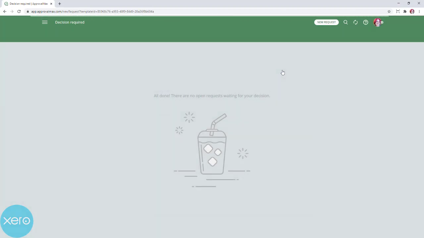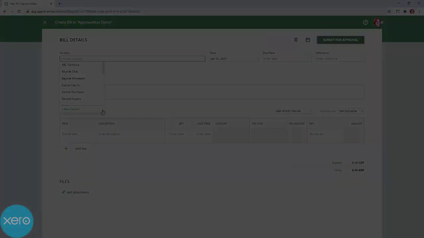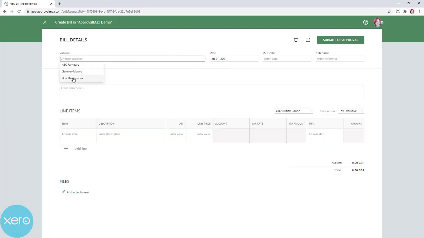The bill creation form looks similar to the corresponding form in Xero. The supplier list is pulled automatically from Xero and you can choose from the drop-down menu. By default, requesters are not allowed to create new contacts. But the administrator can change this setting for particular requesters. The administrator can also limit the suppliers you are allowed to use for your bill creation.